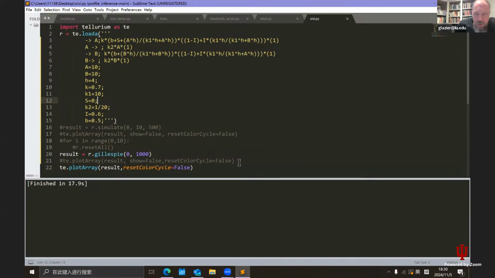What is different? Let's see. A equals 0.6, B equals 0.5. Yeah, that looks reasonable. Let's make the decay rate even a little smaller, make it 1/30. Try that.